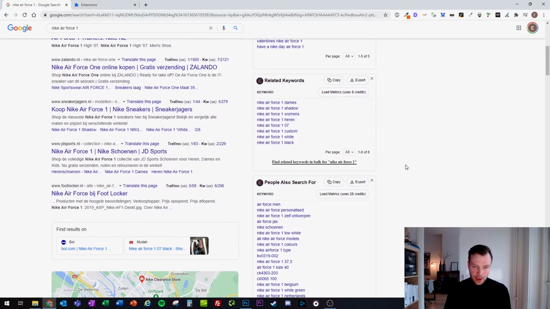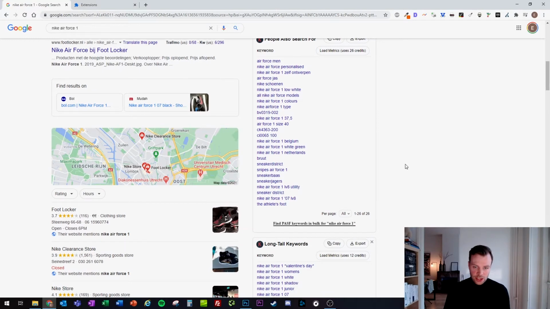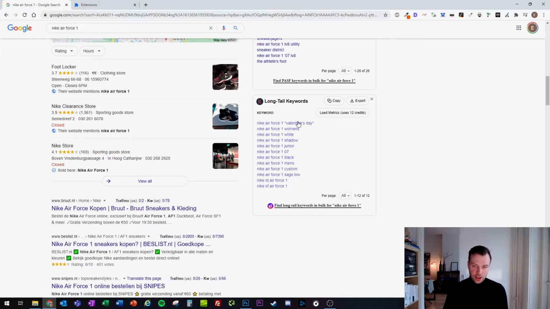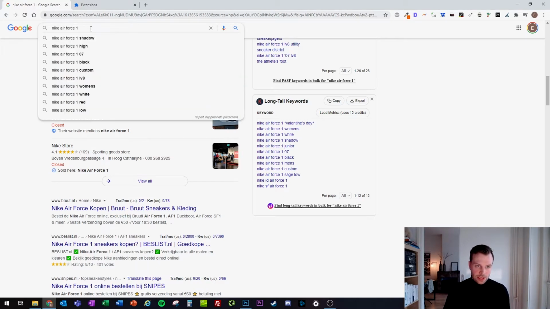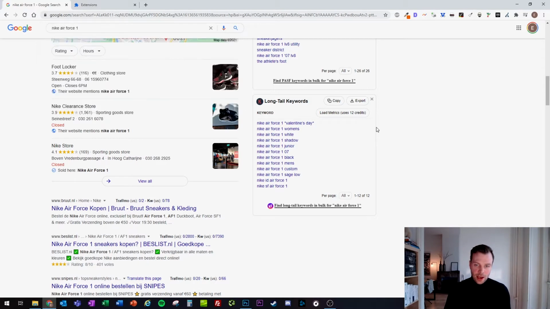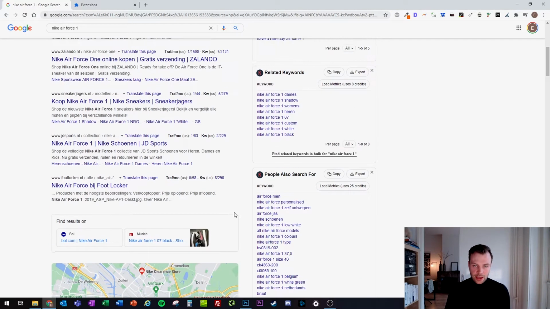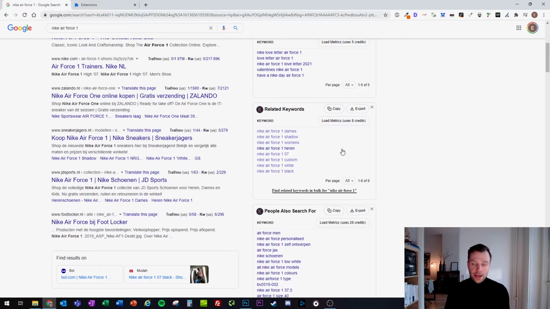However, there's also another section which is called the long tail keywords, and this is something you don't see anywhere in Google if you browse it regularly, because you can obviously use keyword scrapers like this. But this section is actually pulling these keywords from another source, which is super useful, and it shows you all the long tail keywords. So as you can see, Valentine's Day is coming up, but also women's, white, juniors, black shoes, etc. So this is super useful when doing keyword research. You can just browse through the SERPs and get all those keywords in by copying or making exports.